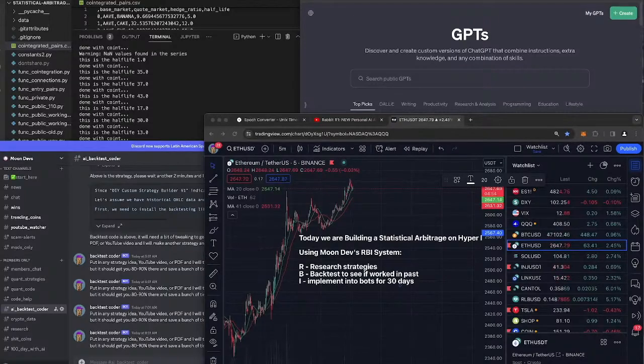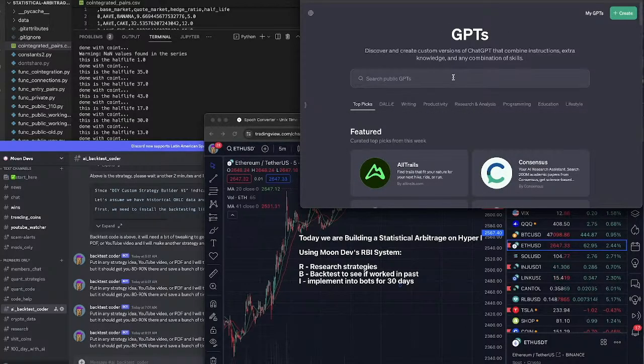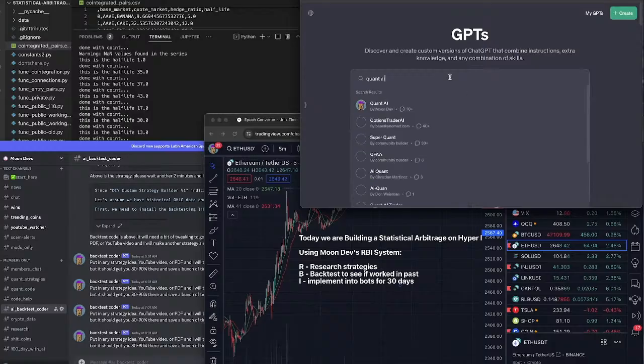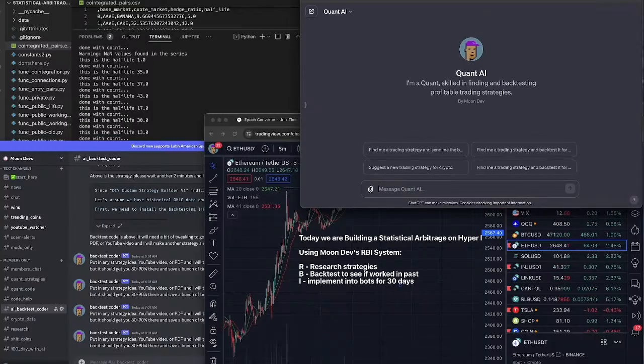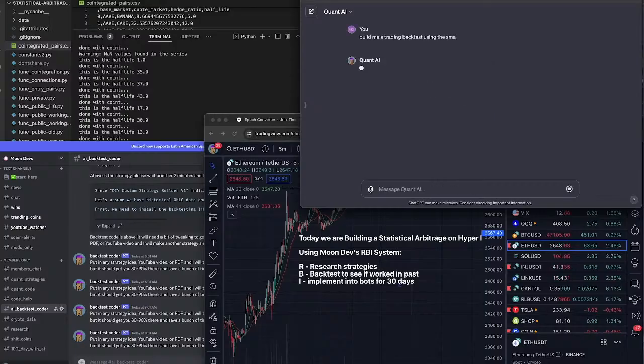Good, my people? Today we are building a trading algorithm with ChatGPT's new GPT store. So OpenAI just released the ChatGPT store, and we're going to go ahead and type in Quant AI here really quickly. And we're going to use this because this is a GPT built for quants. So build me a trading backtest using the SMA. And you can see it'll be able to code that for us. It's been trained on quant stuff. And let's get to it.